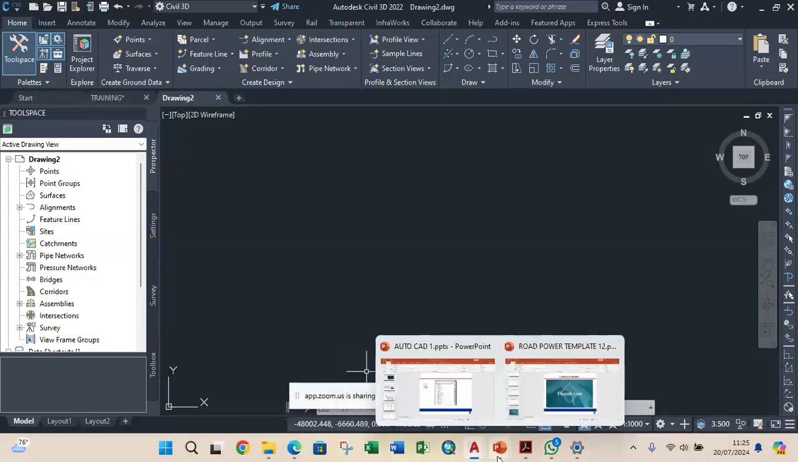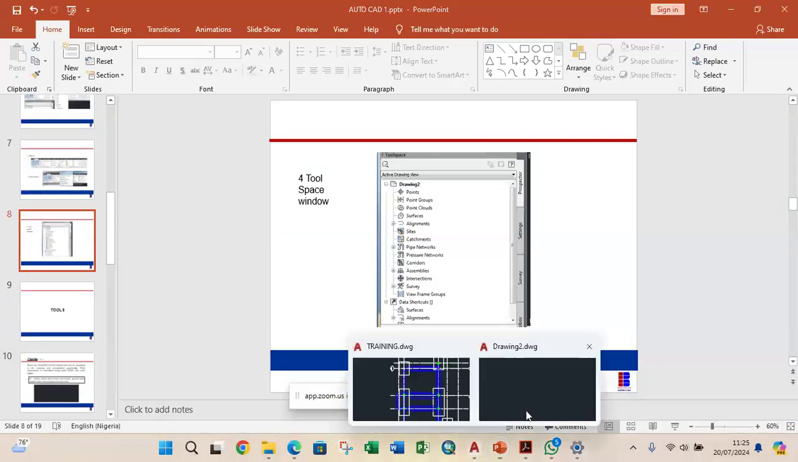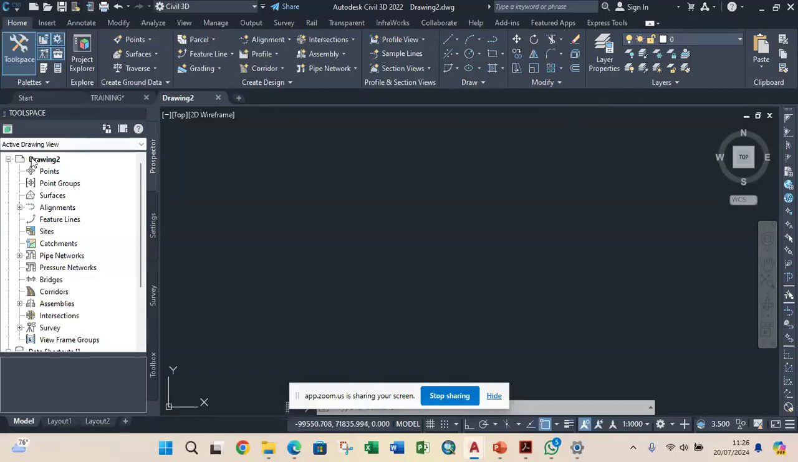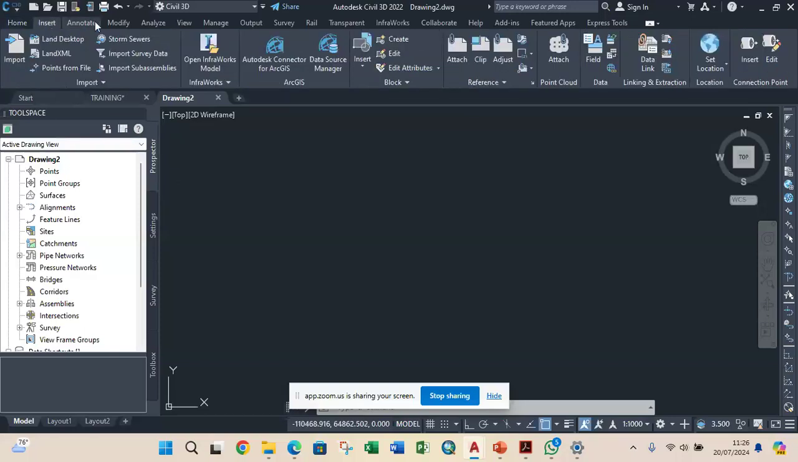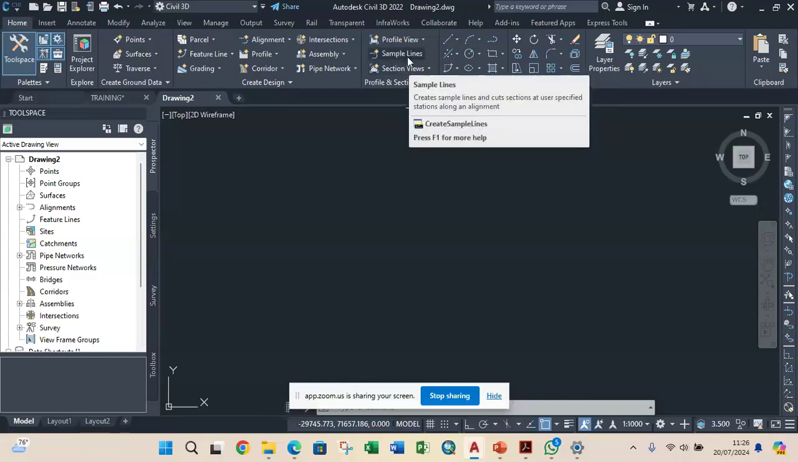So these are the interface. These are my ribbons. This is my Toolspace. It's my Home tab, Insert, Annotate, those normal interface items. And this is my workspace area. This is my quick access toolbar. If you're comfortable with AutoCAD, it's the same approach. These are my palettes. This is the Create Ground Data panel: points, surface, traverse. Here we have parcel, feature line, and grading. These are the design panels, the entities I'm using for my design: alignments, intersections, assemblies, pipe network, corridor and so on. These are my profiles and sections. When I'm doing my profiles, the vertical, I'm using this, and my cross sections as well.